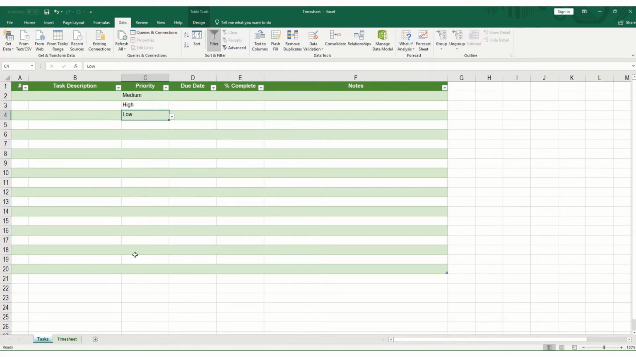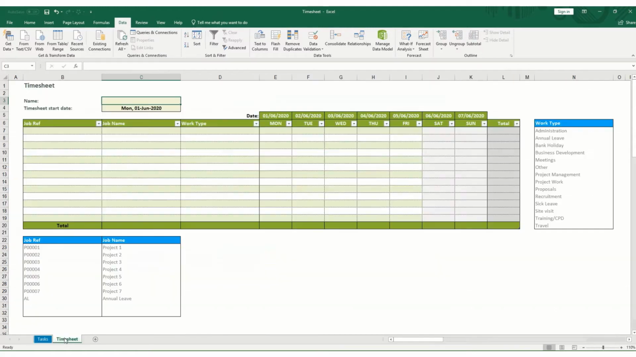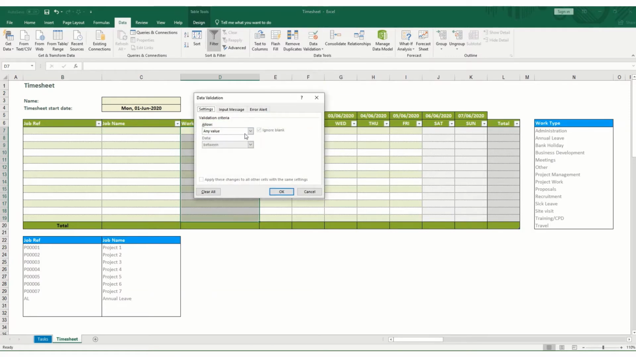Another way of doing this, if we've got slightly more options or a preset list, is to go to this timesheet tab. In this instance, we want to create a drop-down list in our work type column here, which matches the different work types that maybe HR want to capture. Again, selecting the cells we want the drop-down list to appear in, go to Data Validation, and once again we select List.